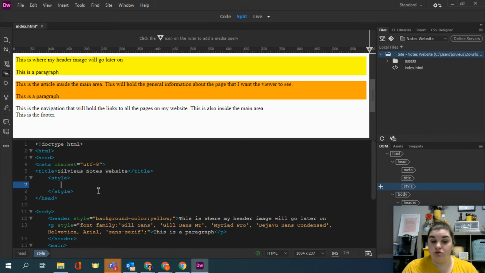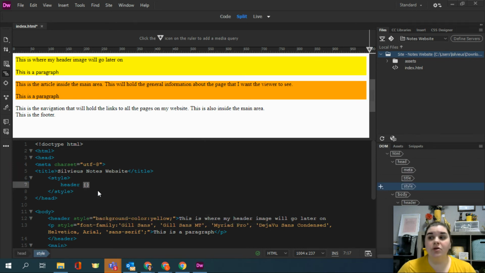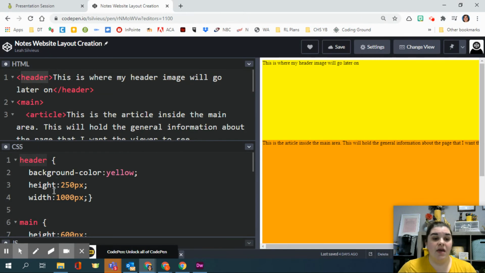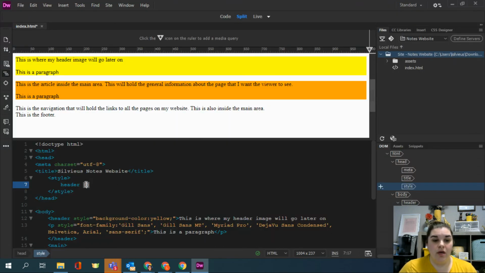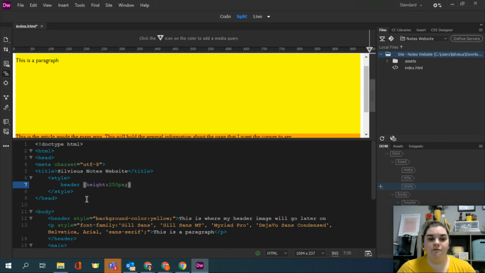So if I want to make a change to the header box, I would type in header, open up my squiggly brackets and specify that change. So I'm going to go ahead and specify that my header now has a height of 250 pixels. So I'm going to go into my code and I'm going to put height of, spell it correctly, 250 pixels, close it. And you'll see that it will manifest on the page. It'll find the header down here and apply it. Notice both styles are applying at the same time. Okay, the height is applying and the inline style of background color yellow is applying.